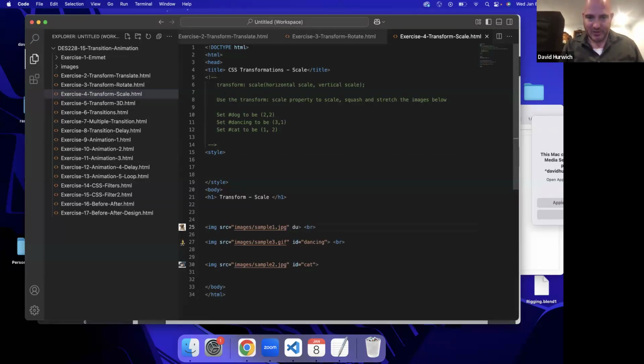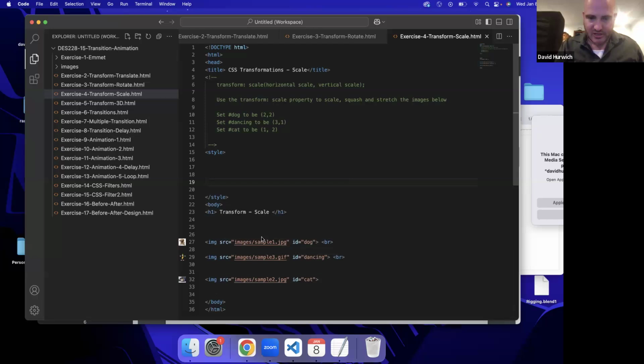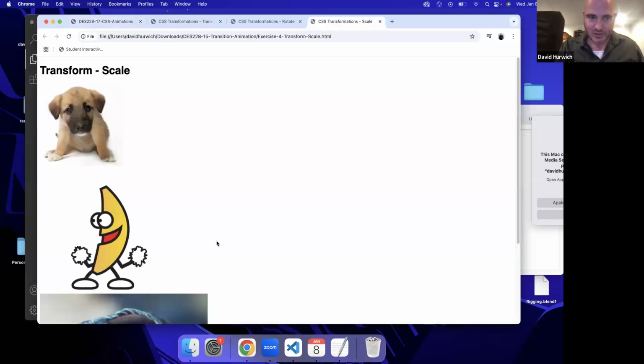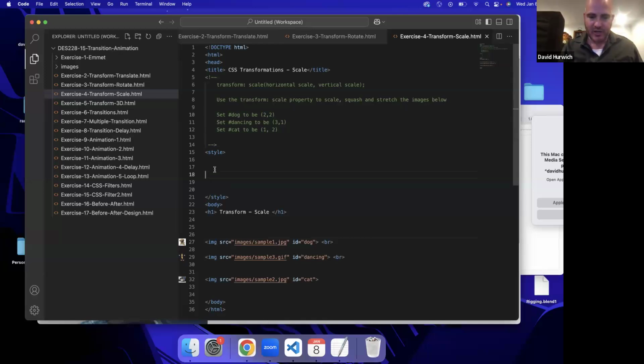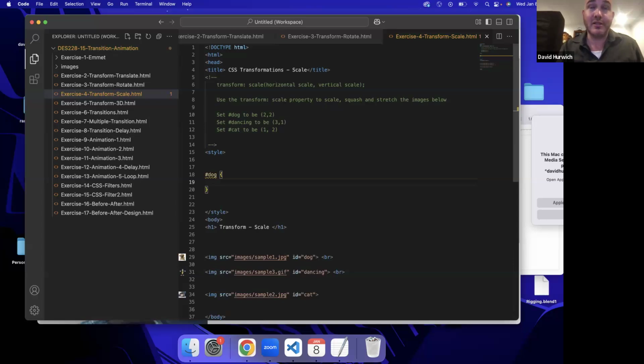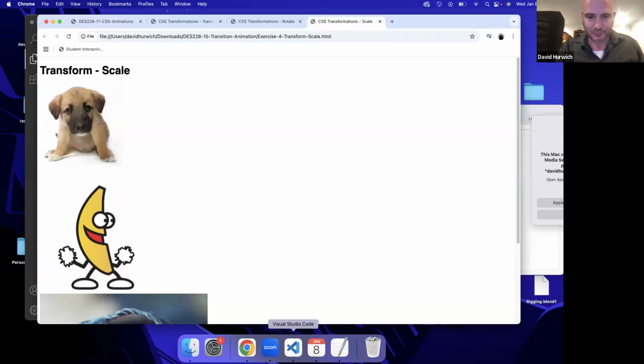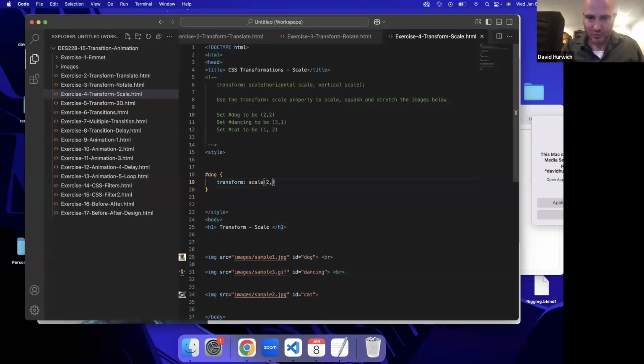like text or something. So I'm going to come in, this is exercise 4. And basically the same as the last one. There you go. What I'm going to do is I can say, okay, let's take the dog. I'm just selecting the dog using an ID and transform, and we're going to use scale. So if I wanted to make the image twice its normal size, I could say 2, 2.